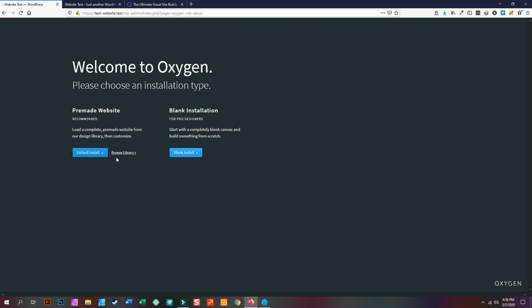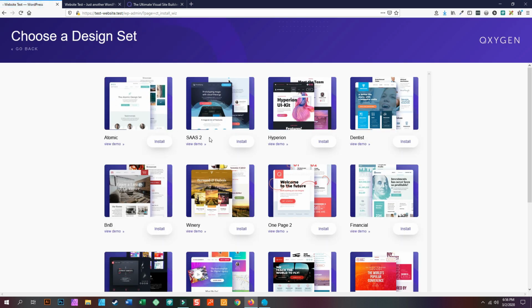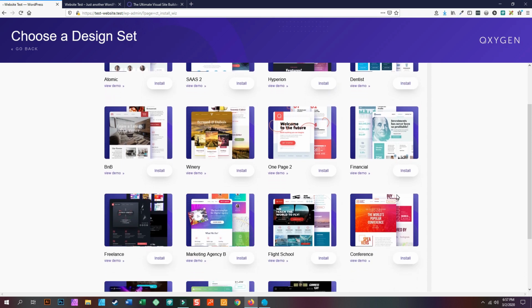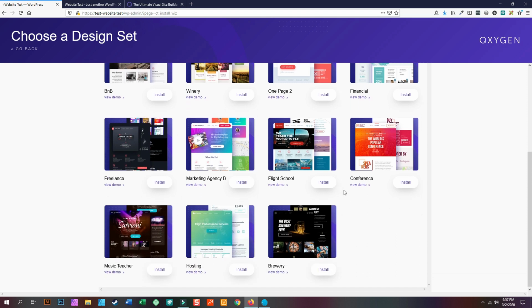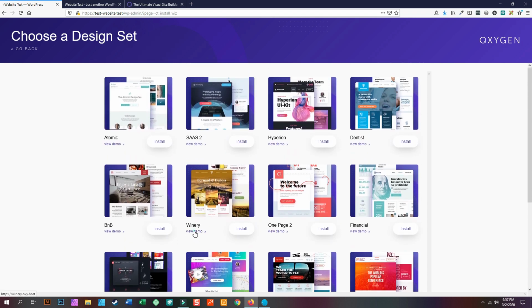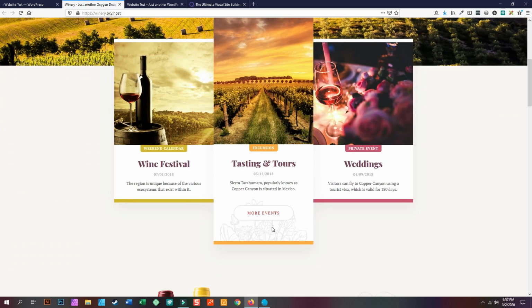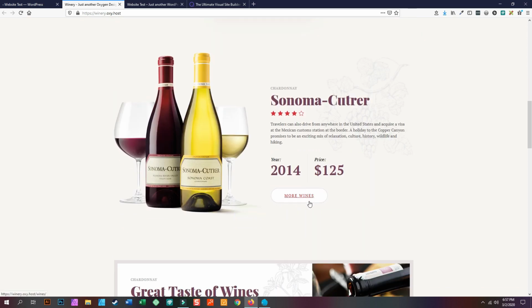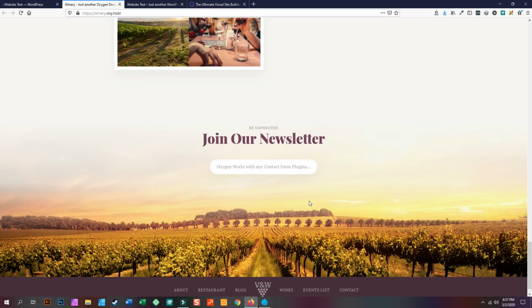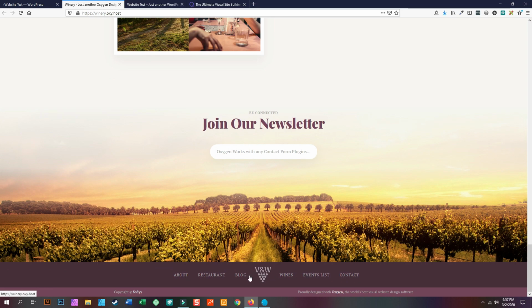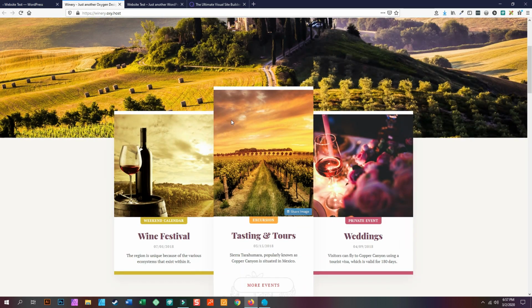I think. Let me browse the library. I don't think anything's close to our survival website, so I really don't want to pick something, but it might help me out in the end to do something like maybe winery. I don't think any of these work. I really don't think any of these work. Let me view the demo for winery. Winery's not bad. Yeah, winery doesn't have a bad setup. I'm not sure if it's my favorite though.